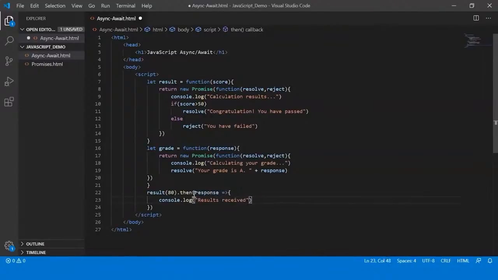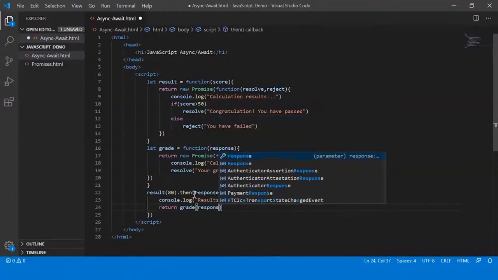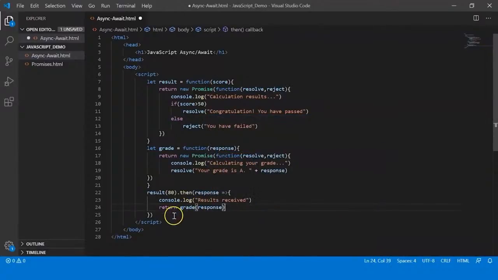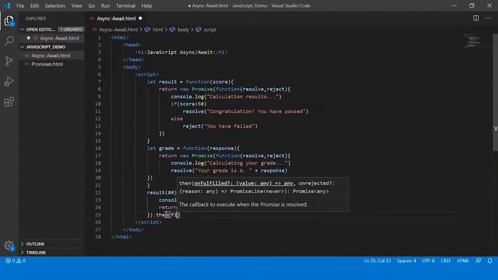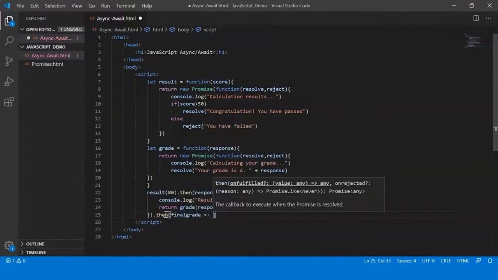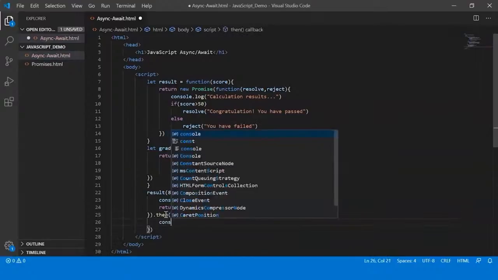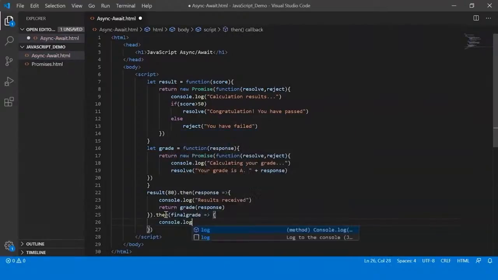Now what I'm going to do is pass the response to my next function, that is the grade function. So I say return grade, and the parameter is response. So let me just pass that. Now what exactly happens is that the grade function also returns a promise. So on top of that, I can use the .then method. So I use the then method, and let me just say final grade. Now within which I just display the message final grade.